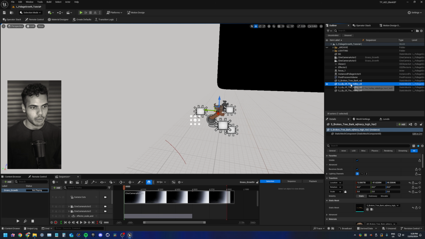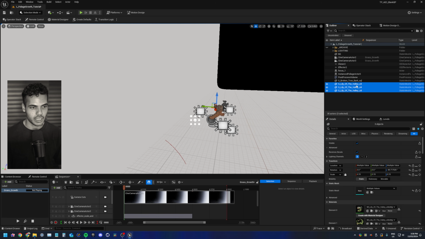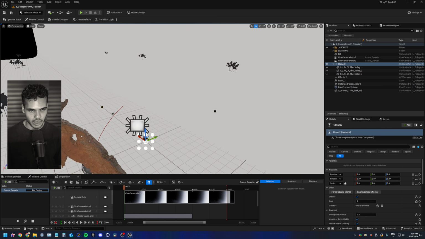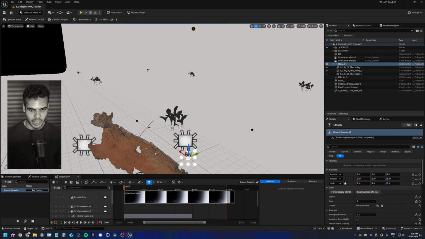And then grab our Lily of the Valley assets and drag that onto the cloner. And you'll see it has a red cross sign on it. The reason for that is because we need to make our Lily of the Valley assets movable. A cloner can only clone movable objects, not static. So drag that onto the cloner, and now you'll see these are our little Lily of the Valley.